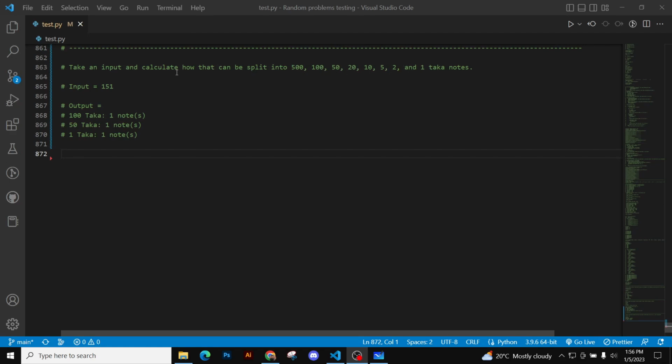If we see an example, the given value is 151. Now, how can we divide this 151? We will start with the highest terms. 151 definitely cannot be divided by 500, so the next term is 100. By 100 it can be divided only one time, so we write one note. The remaining is 51.